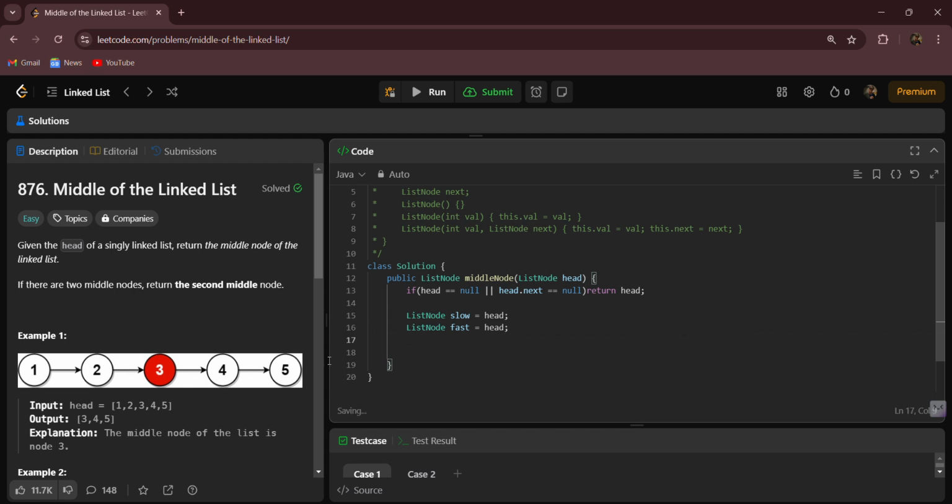So both of them will be starting from the head, and then the slow will come one step forward, the fast will come two steps forward. The slow will come one step forward, then the fast will come two steps forward, and hence when fast dot next is equal to null or fast is equal to null, we will return slow as the answer.